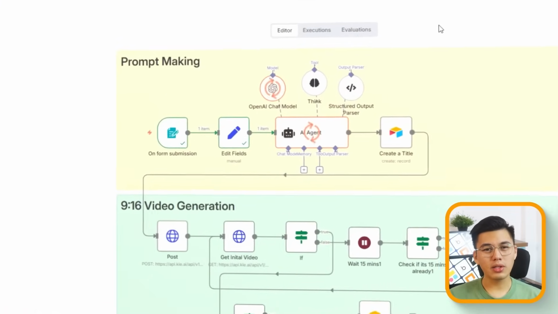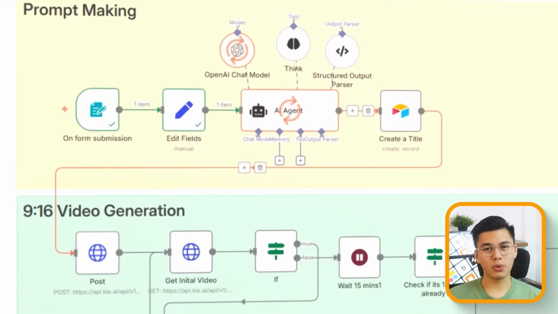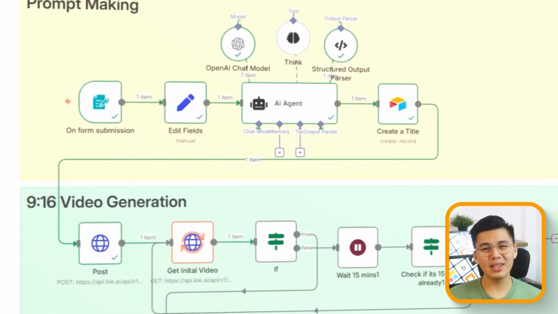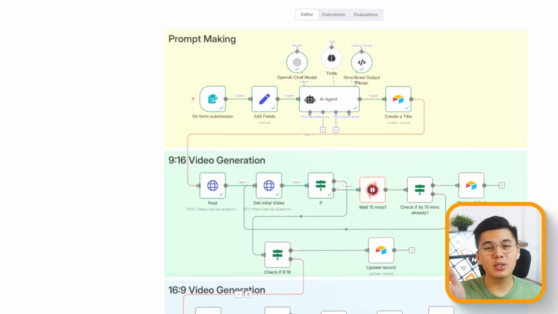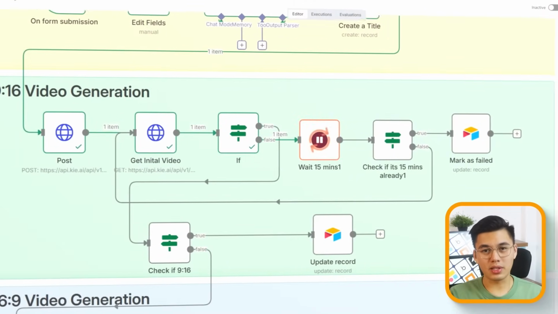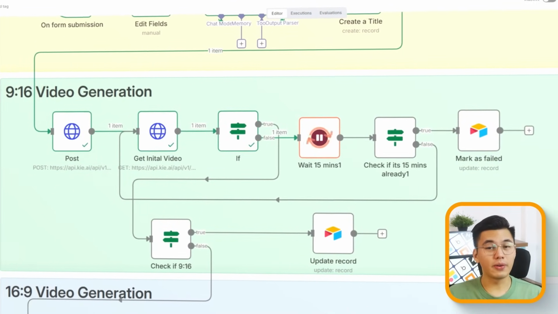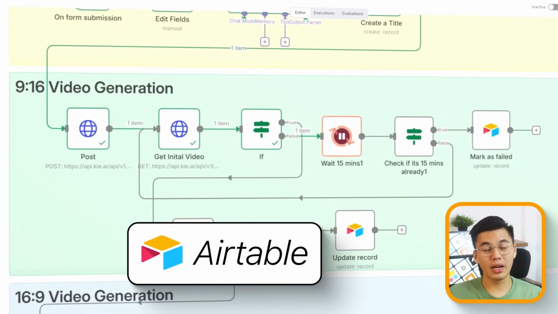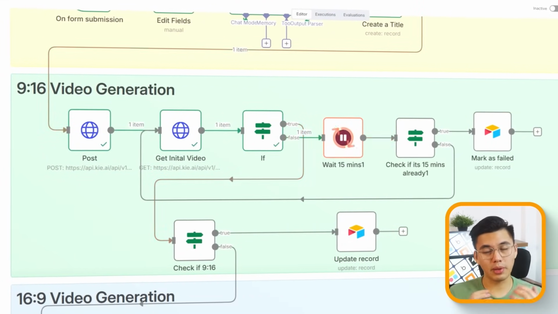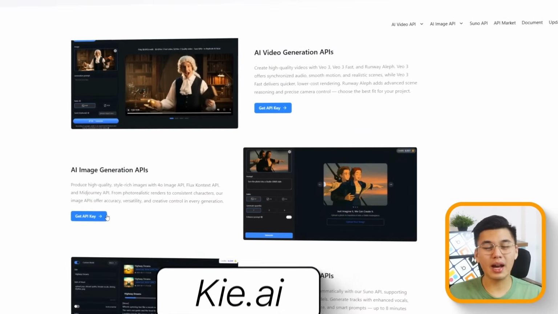As the workflow runs, I can see each section in action. The first section is prompt generation, where the AI expands my idea into a full creative prompt. Then, the conditional logic directs the process either to 9:16 video generation or to 16:9 video generation. After this, the AI agent node pushes the generated title into Airtable, and I check to confirm it has been populated correctly. Next, I'll go to key.ai to show where the API key comes from.